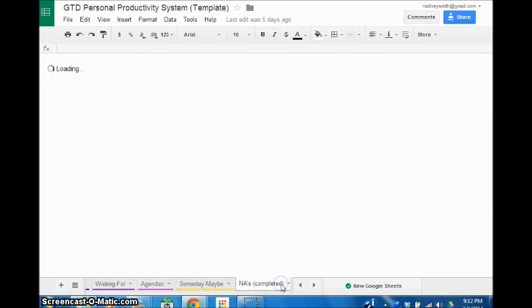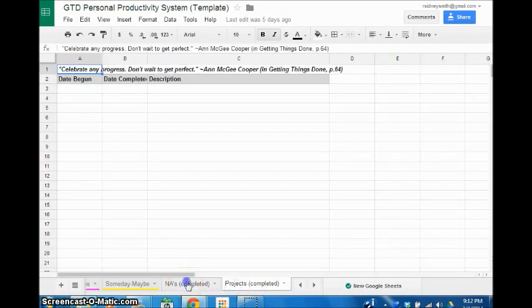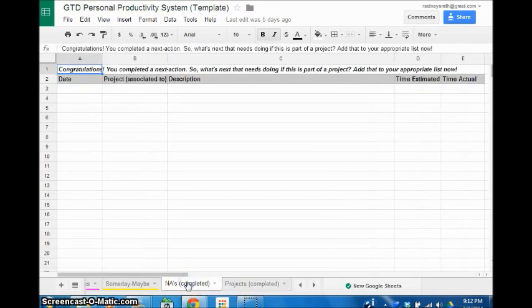And then I have two additional sheets that are not exactly GTD proper, but they are next actions completed and projects completed. They're a place for you to put your next actions and your projects once you have completed them, if you don't want to just delete them. So that's the system in a nutshell, and the template that is.